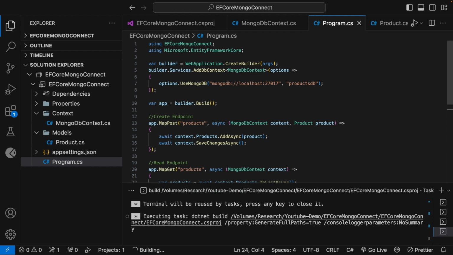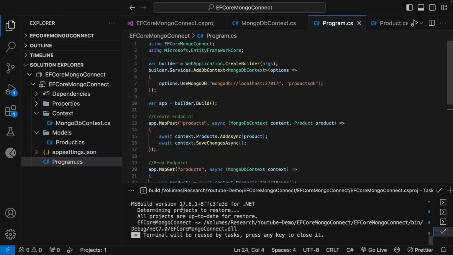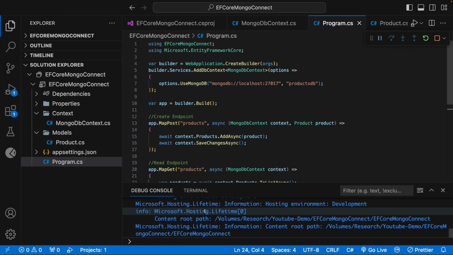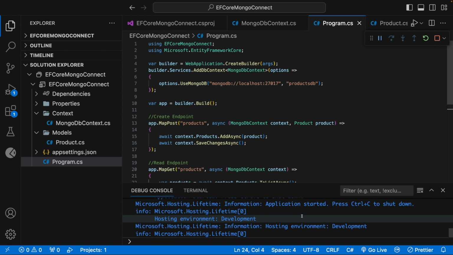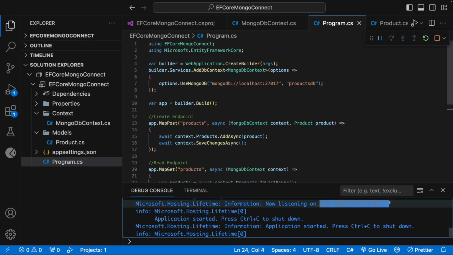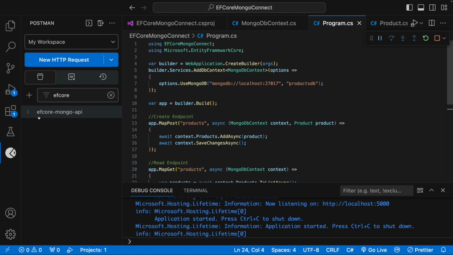So let me run the application. The application is building and it is running. And here you can see that the application is running on port number 5000. I have installed the Postman extension for VS Code, so let me click on this icon. And here you can see that I have created a Postman collection named efcore-mongo-api. If I expand this, you can see there are two endpoints, get all products and create product.